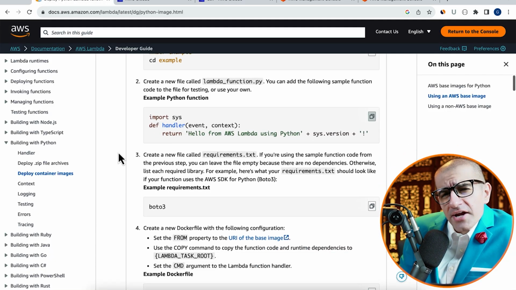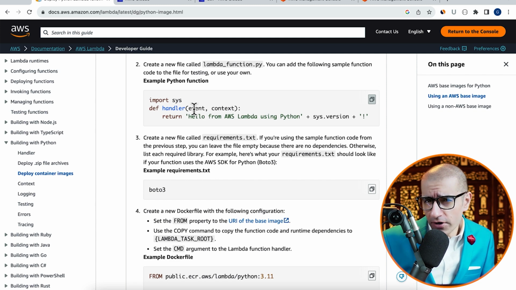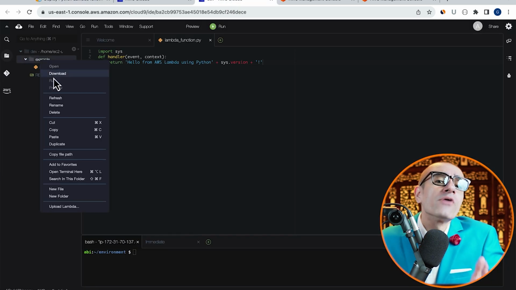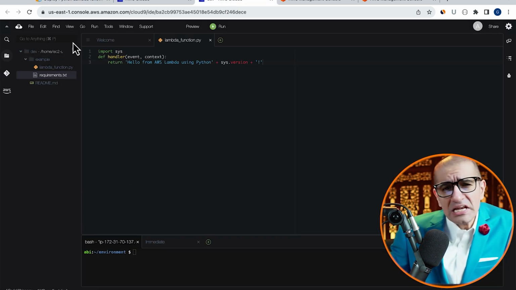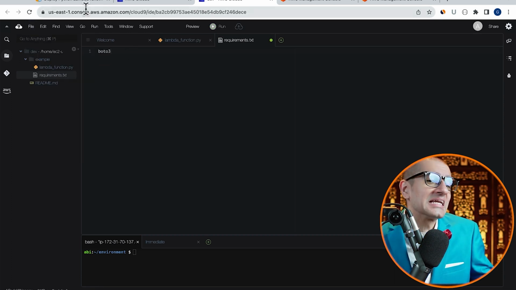Next, let's create requirements.txt file within the example folder so we can list any library dependencies. I'm going to leave in Boto 3, even though our sample function doesn't need it.